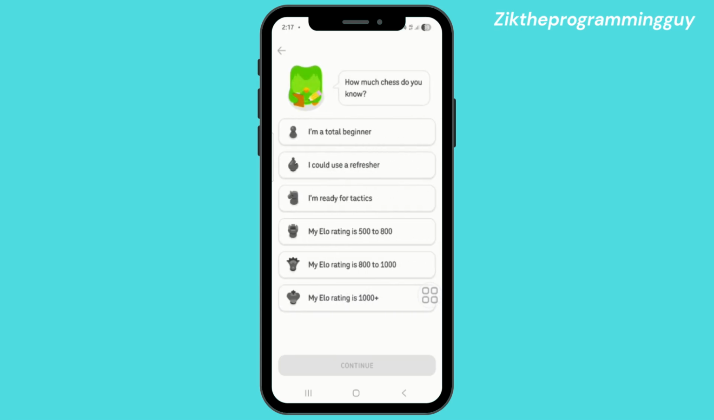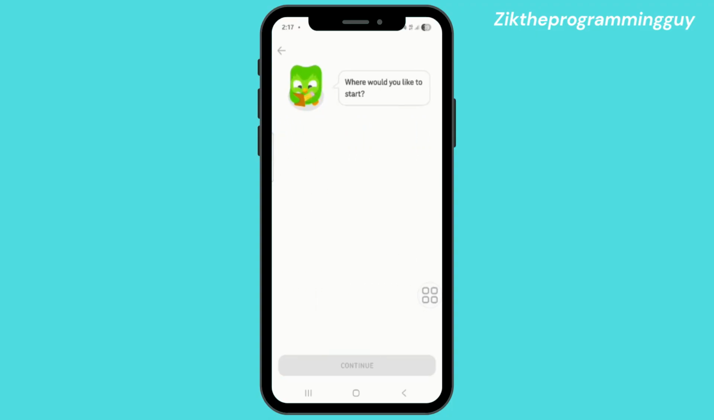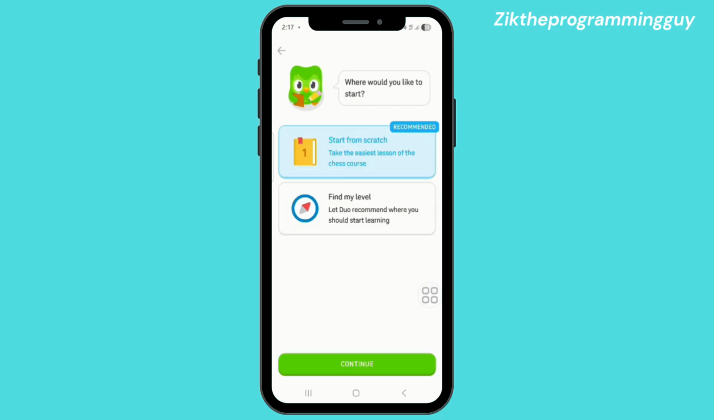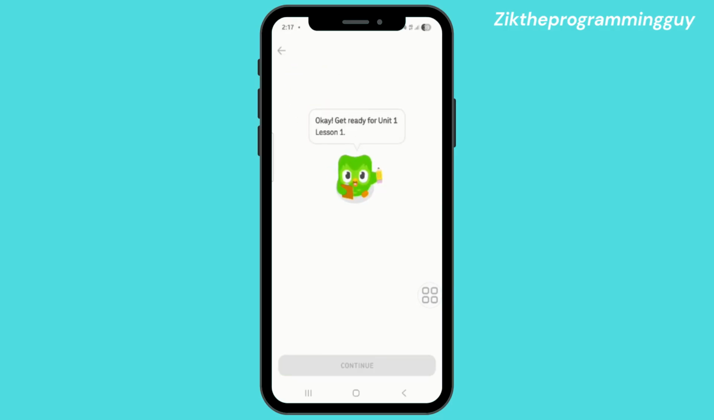click on chess right there, and they're going to redirect you and ask you questions. How much chess do you want to know? I'm a total beginner, or maybe you already know some things. You click on that and continue. Where do you want to start? Start from scratch, or you can find your level and continue.